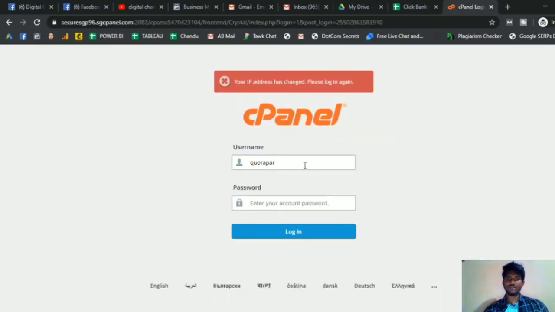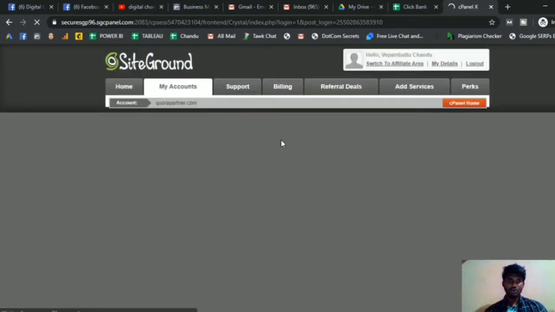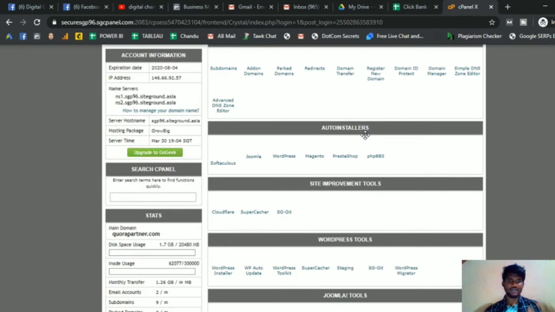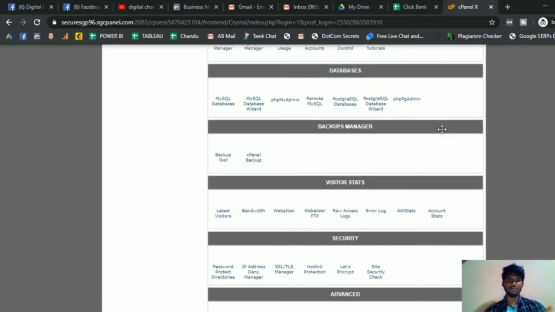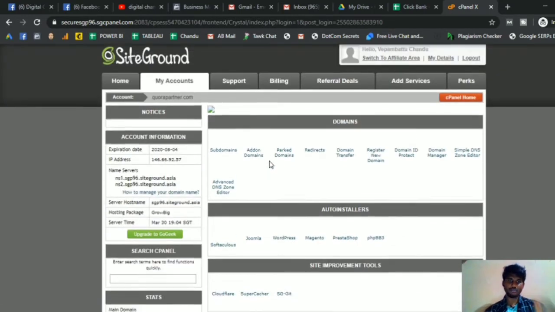After that it will ask you for this password. Simply copy and paste your password here and log into your cPanel. Wait a second, it is still loading guys. After you log into your cPanel, it will show you like this. It shows all the details we can use about our hosting. And simply click on here. There are so many options available here.